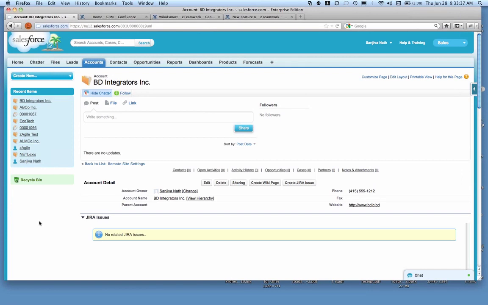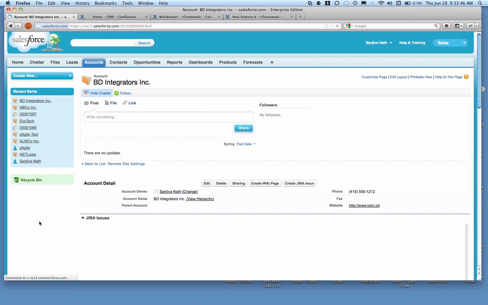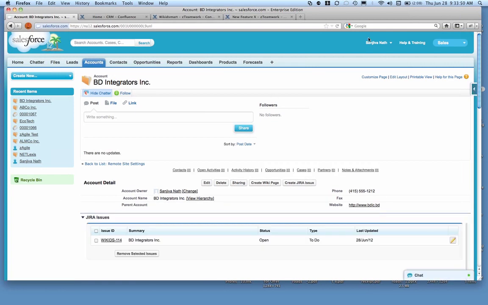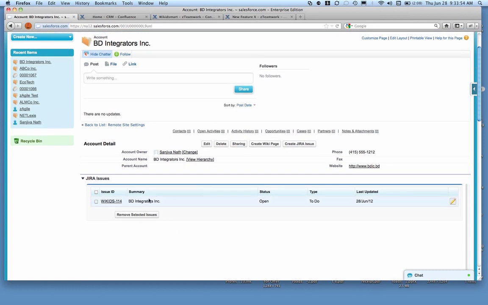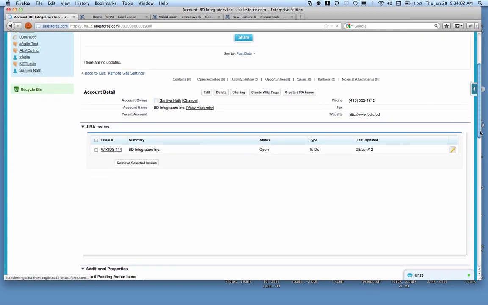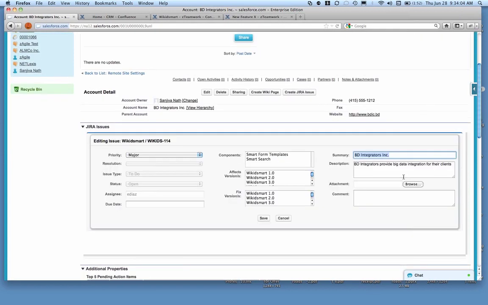So you'll see here that without having to go to JIRA, and this is an example of interoperability, a salesperson can automatically create a JIRA task. But the interoperability goes beyond that, because you will see the JIRA task automatically show up right here. And again, you can actually interact with it. So you can add descriptions to the task here.